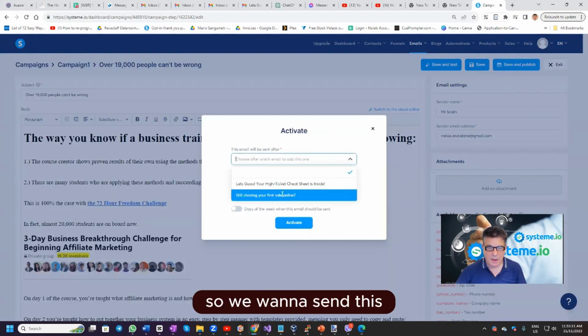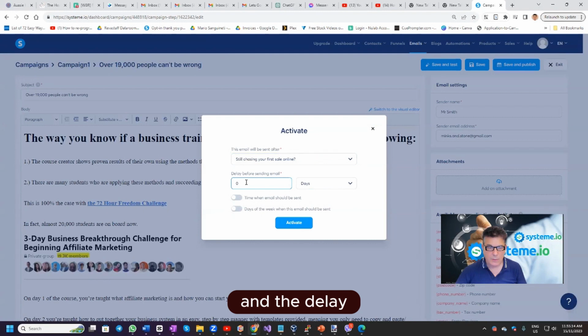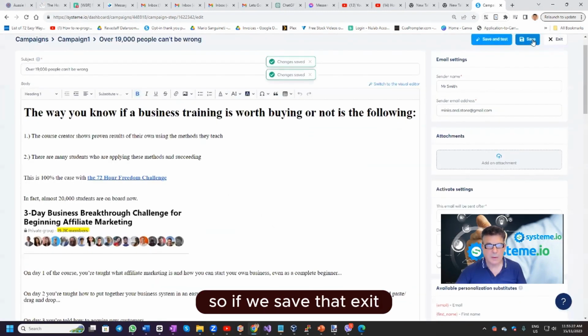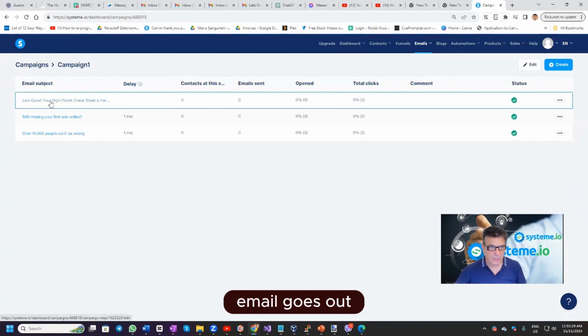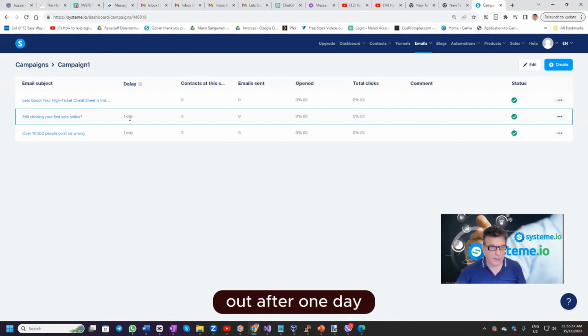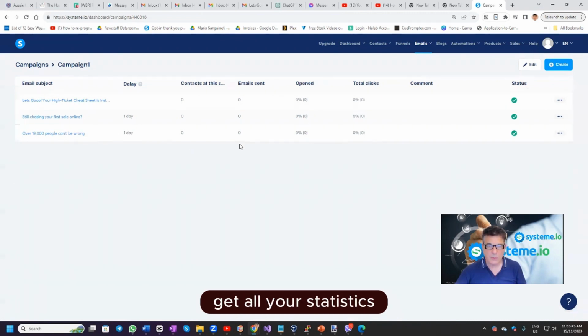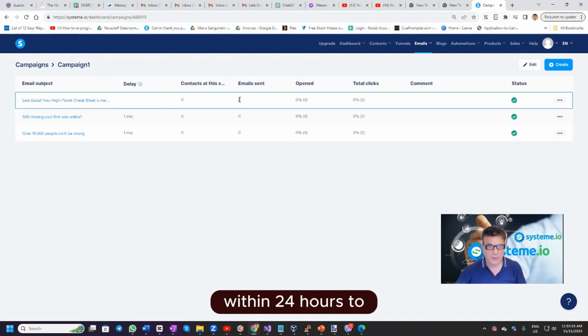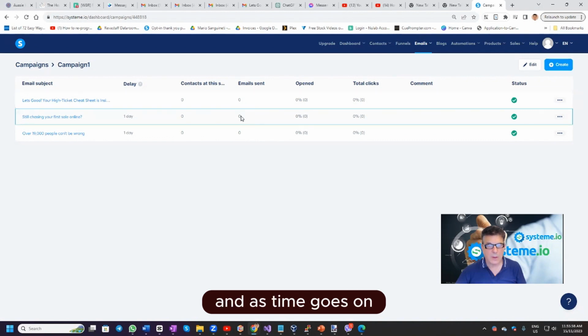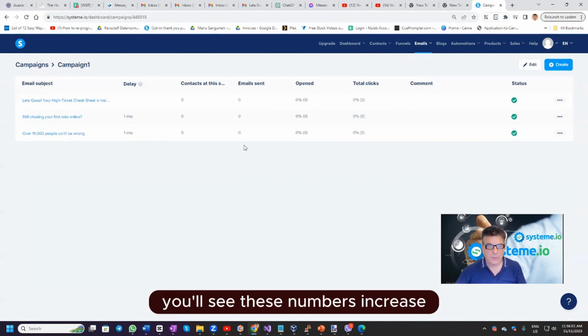So we want to send this out after the third email, and the delay could be 1 day again. Okay, so if we save that and exit, the first email goes out as soon as we've captured the contact. The next one goes out after 1 day, and then the next email goes out after 1 day again. And here you'll get all your statistics of how many emails have been sent. So for example, if you've captured 10 emails, then you would expect within 24 hours to have seen 10 there. And as time goes on, you'll see these numbers increase.